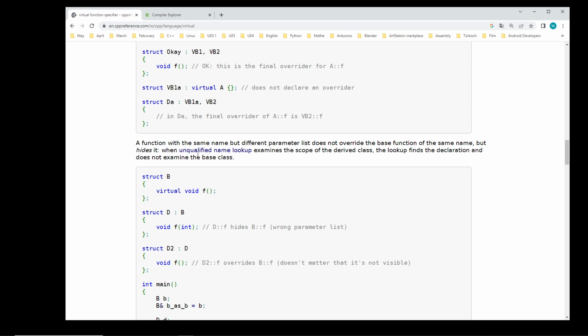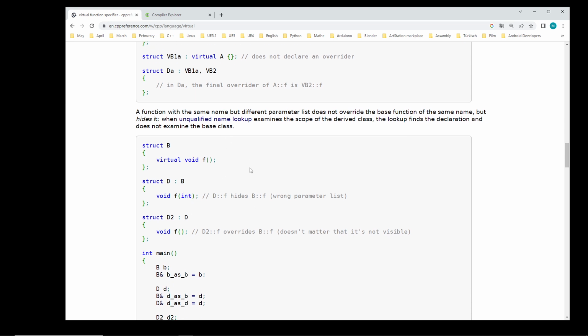Then, unqualified name lookup, we have not talked about this, but it is just when the compiler tries to search in this lookup here, it examines the scope of the derived class. The lookup finds the declaration and does not examine the base class. We will see what this means now in these examples. So what it means, the lookup finds the declaration. Let's get started. Okay, we start here.